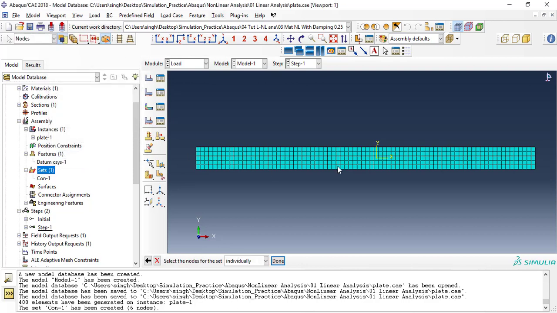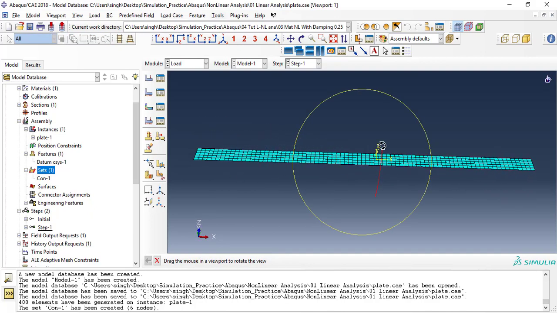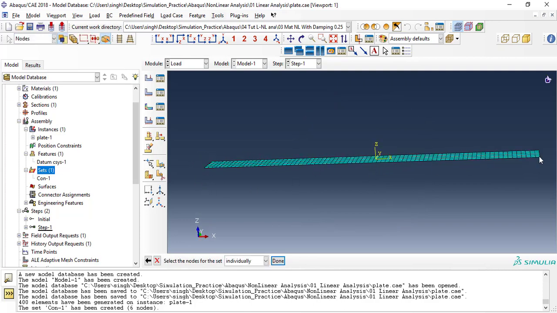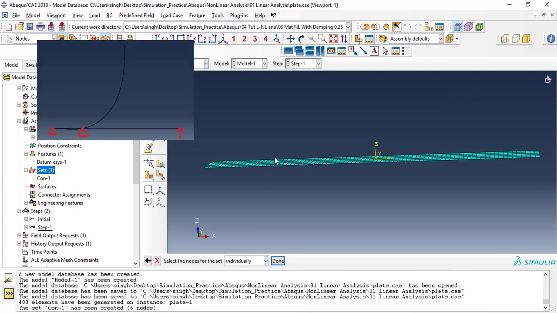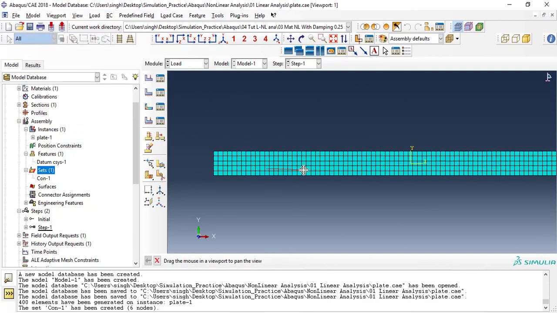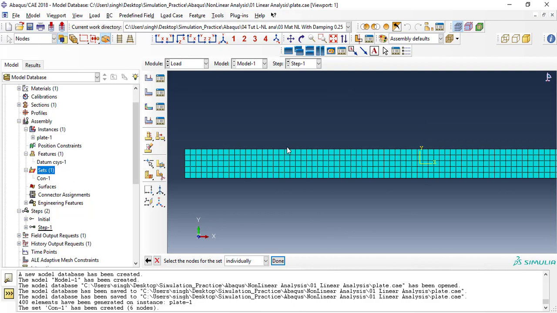Basically, this plate I am going to bend about this y-axis. Here I am going to constrain, and here I am going to apply some load, and as well as I am going to constrain from here also, so that the bending will take place properly. Okay, so just go and select some nodes here, likewise.